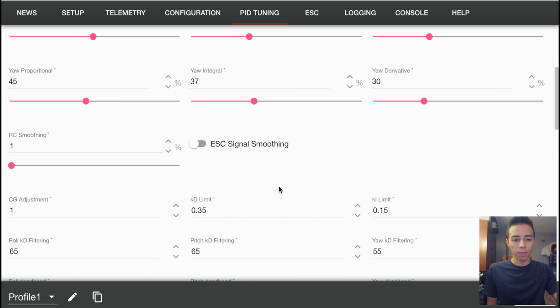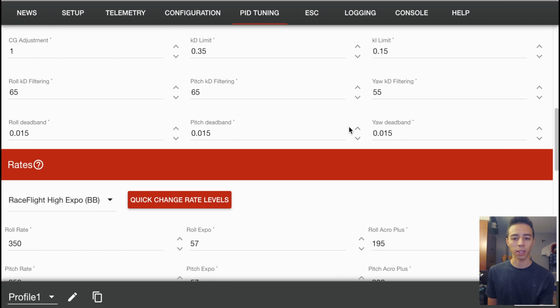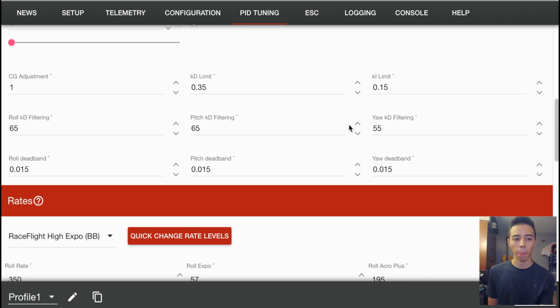Next, we have some of my filter settings. Got some filter settings for the D term. So roll is 65, pitch 65, yaw 55. The higher this number, the less filtering on the D term, and the lower the number, the more filtering on the D term. I think default it's at 55 across the board. Not quite sure. I haven't changed it in a long time, probably like 2 months, something like that.